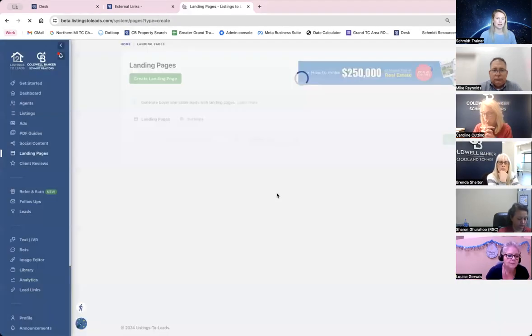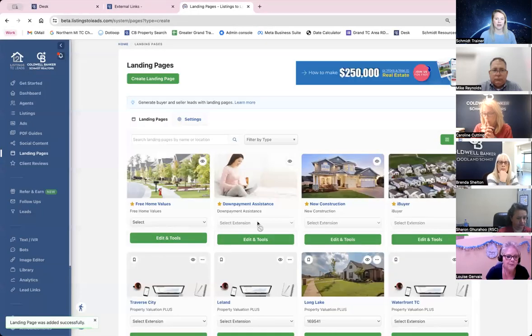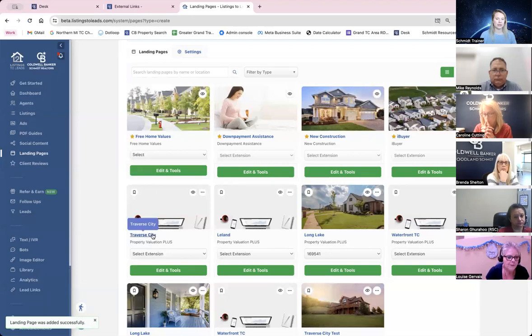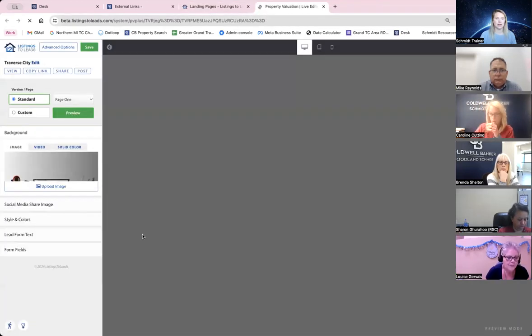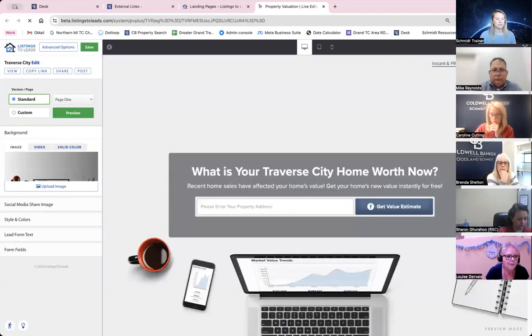And once this is created, it's really just kind of filling out the template that it creates. So it should automatically pop up as the first one in your list here. So this one, Traverse City, I'm going to click on it and it will open up the editing page for this. And just to show you guys what this page looks like if someone were viewing it, I'm going to open that in a different tab.